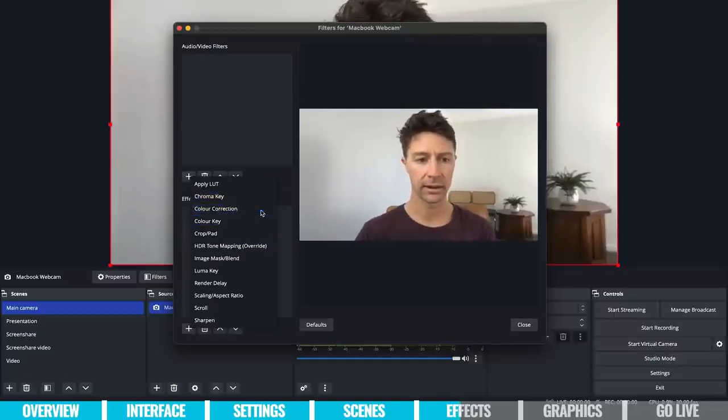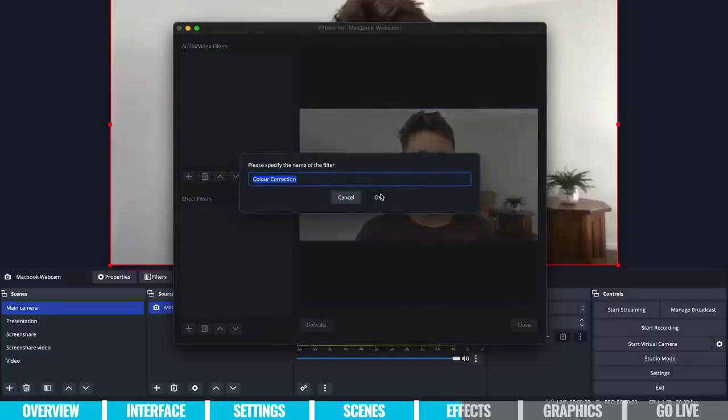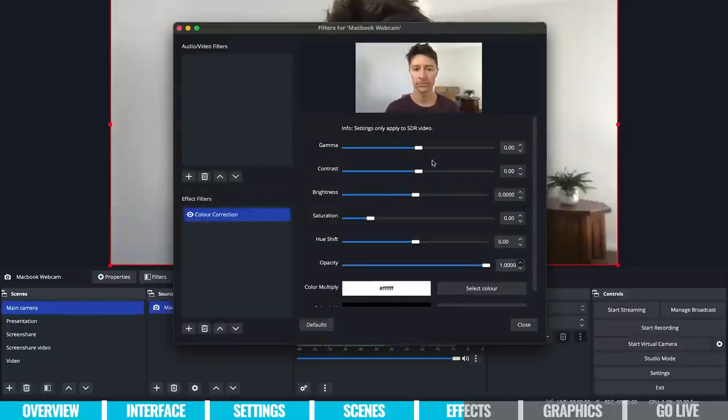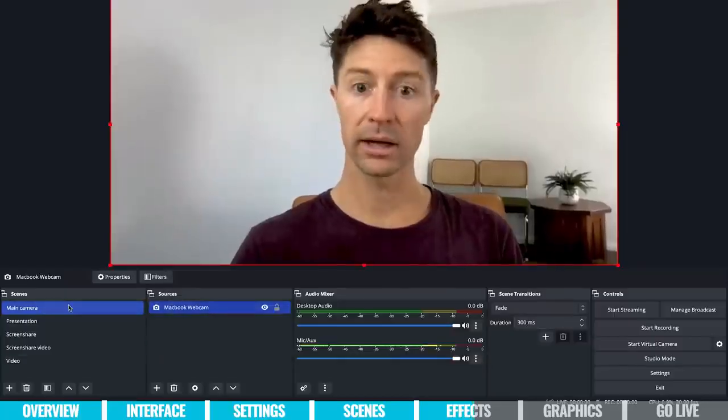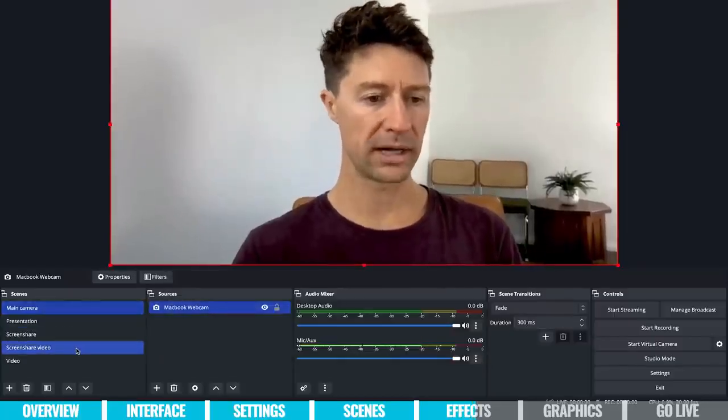Let's see what color correction does. This is something that you might want to use. And you can see that you can change the contrast, saturation. You can make yourself really orange if you want, if you like that sort of thing. Let's not do that. So you can really get really granular with some of those controls there. Close, happy with that.